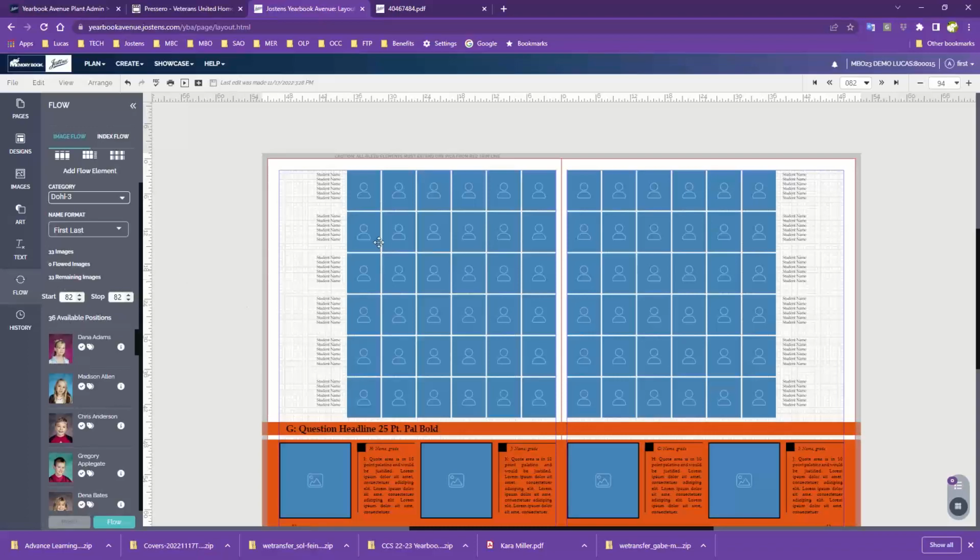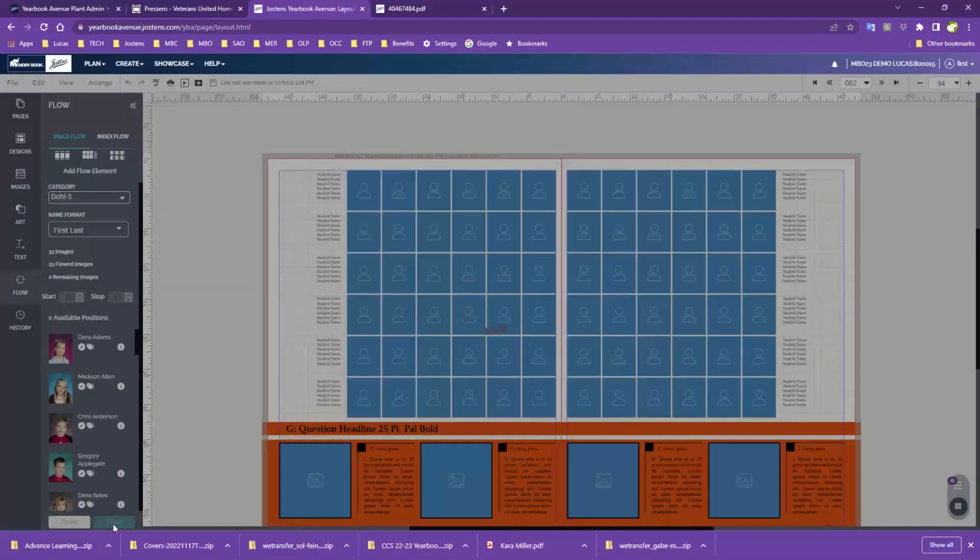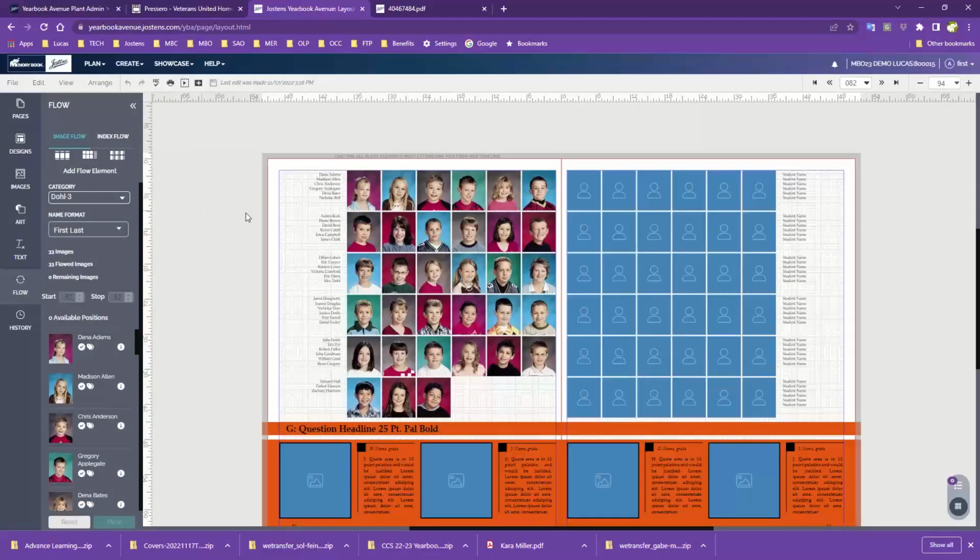In this case, I am set up to have all of this class go onto this page. So I've got my start at 82, my stop at 82. This is showing that I've got all available positions, so I'm ready to put them in. Then I'll go down and hit flow. What this will do is take the students from that folder and their names and drop them into the template all at one time. As long as your folder is set up as best as you can and names are fixed, the flow usually drops in pretty nicely.